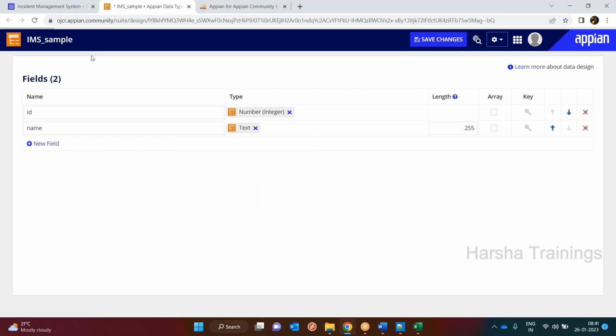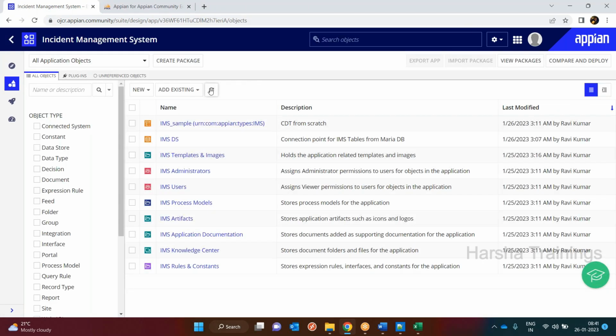Once we click on save, a CDT will be created, which will be the combination of 2 primitive data types, a number integer and text, ID and name here. So this is how we can create a CDT. Now, if we want to capture the information, we don't need two primitive data types. We will capture the information collectively by using this CDT. We'll see how to refer to the CDT and how to capture the values in one place.